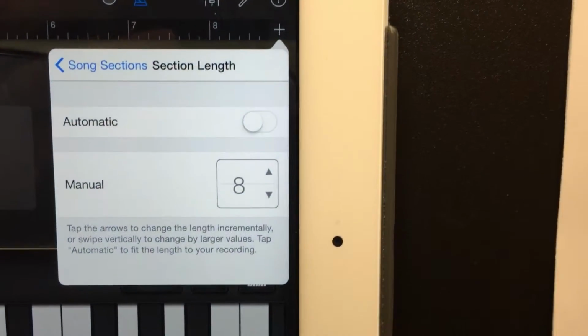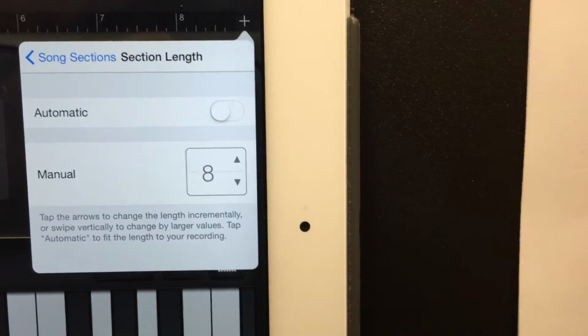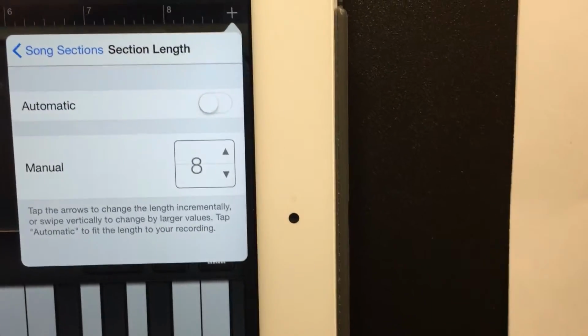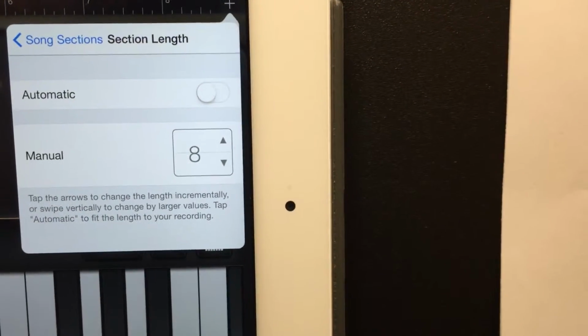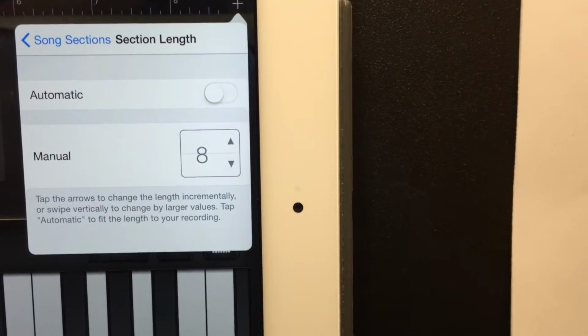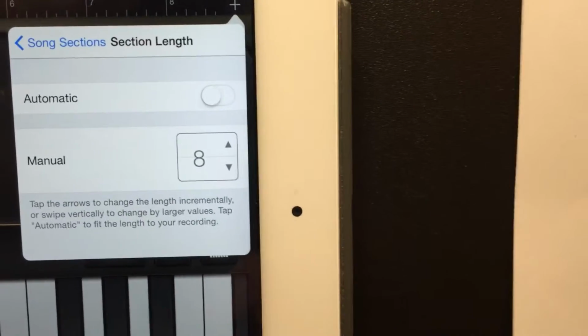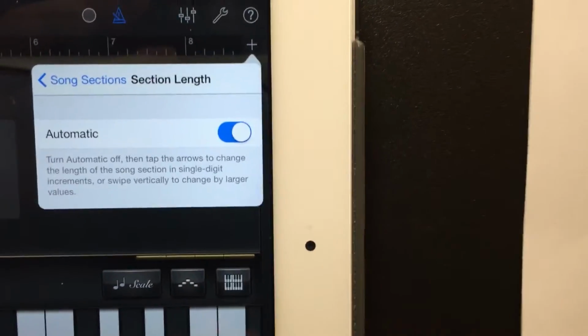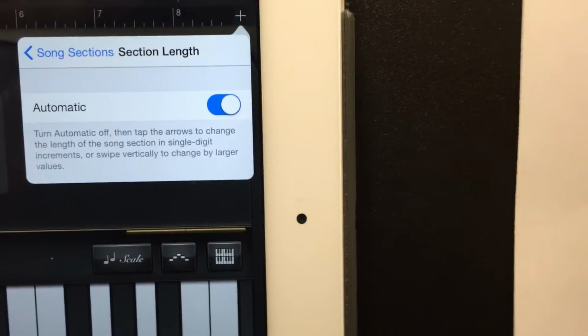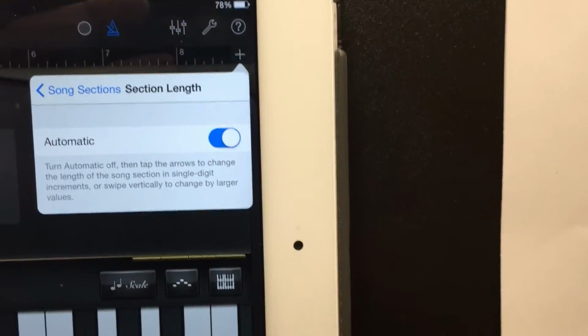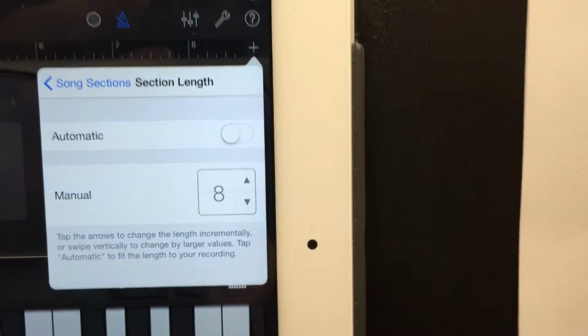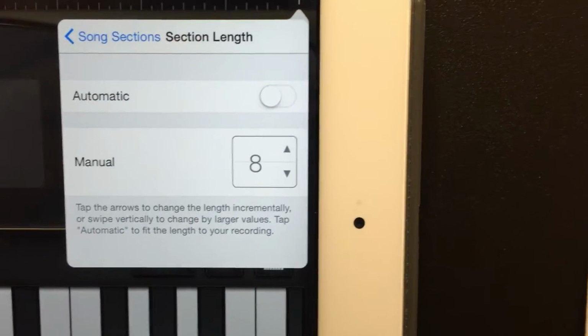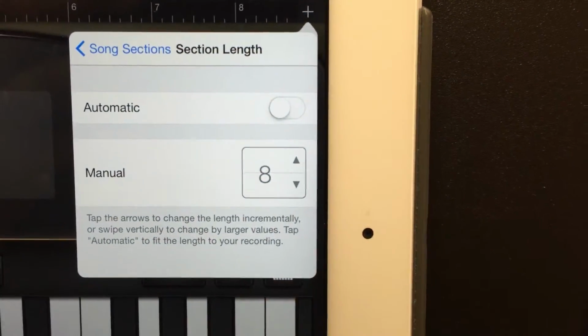Just so you know, you can go in and change the number of measures, but we don't want to do that yet because our first song, our first project is actually 8 measures, and it will be a very good idea to leave it like that. Automatic, when you turn that on, it just means it records until you stop recording. Again, we won't be using that for right now. We definitely want to have manual. We want the number to be 8.